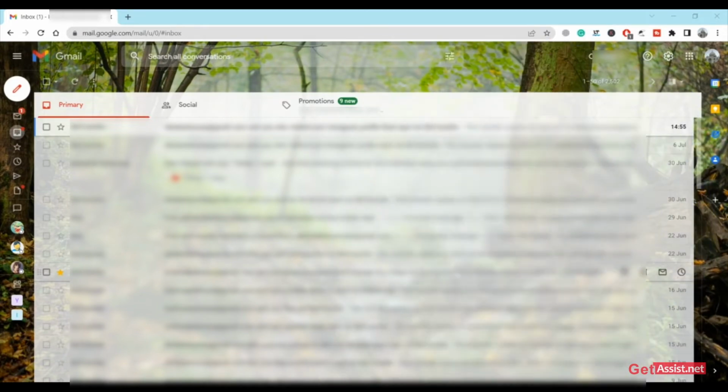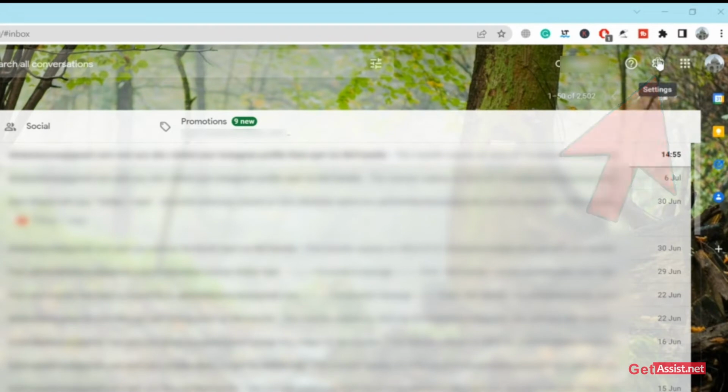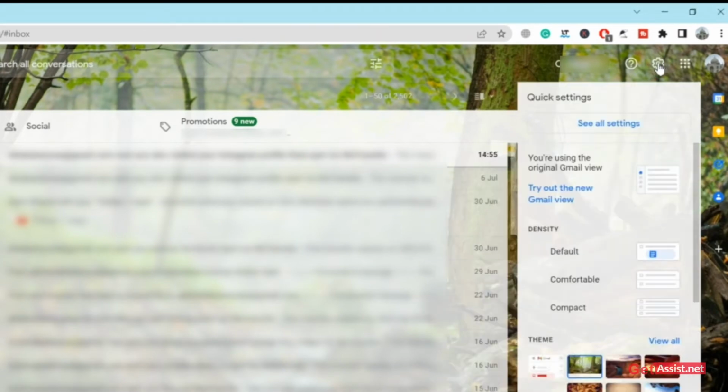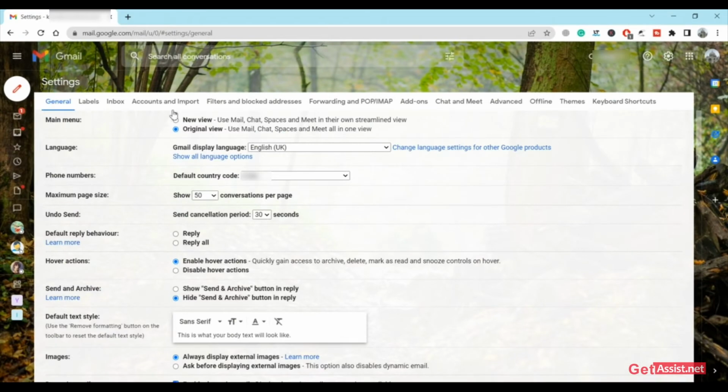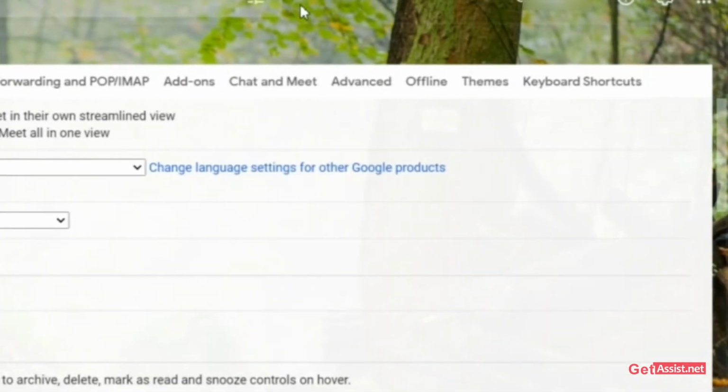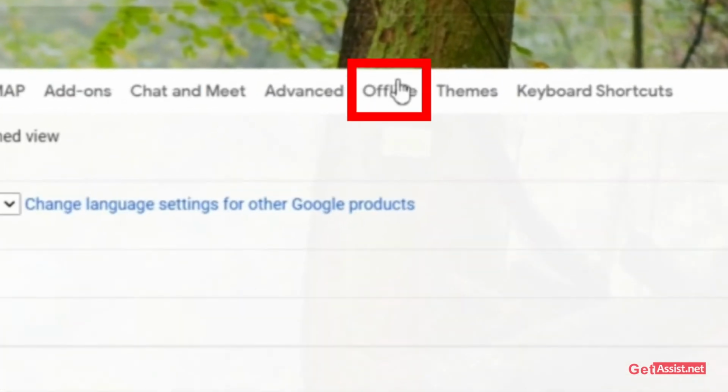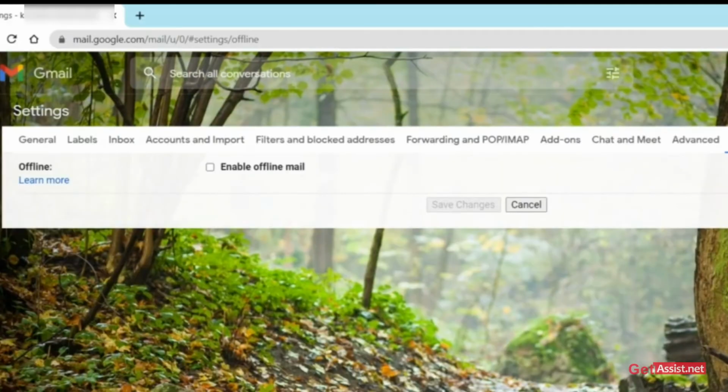Alright, so once you are logged into your Gmail account, you simply have to click on the settings icon given in the top right corner and then click on see all settings. Now here at the top you will see a lot of options, and you simply have to go to offline. Here you need to select enable offline mail.